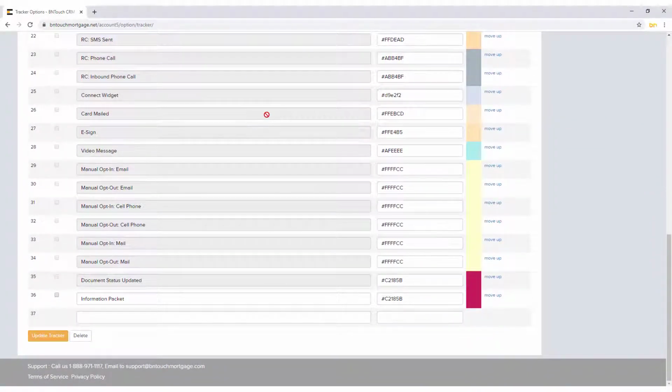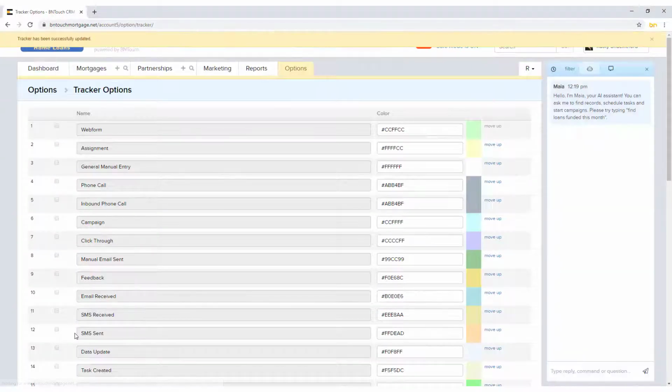At the bottom of the list, an empty box will appear. Here, you can create your own tracker event types. These will be added to the list when you click the Update Tracker button at the bottom of the page, which will also add a new blank field to add another new event.